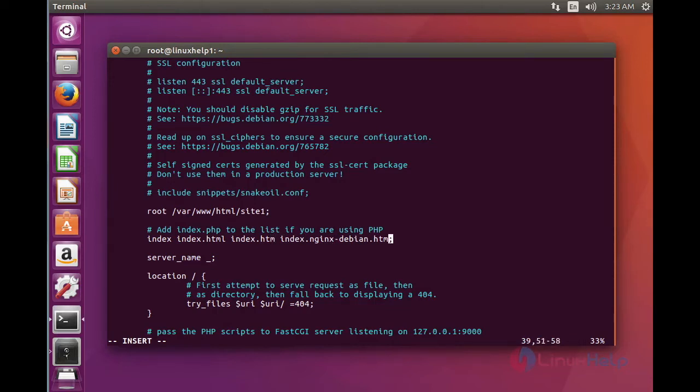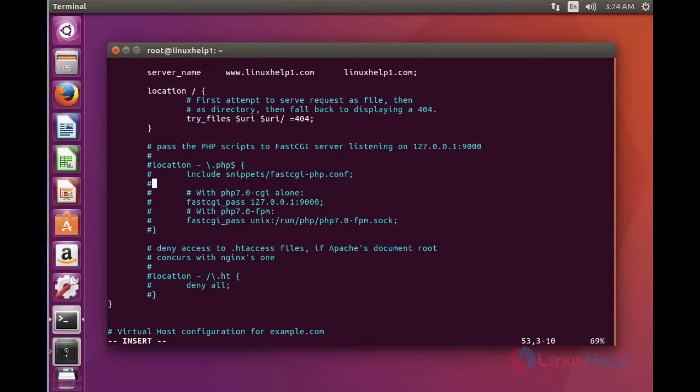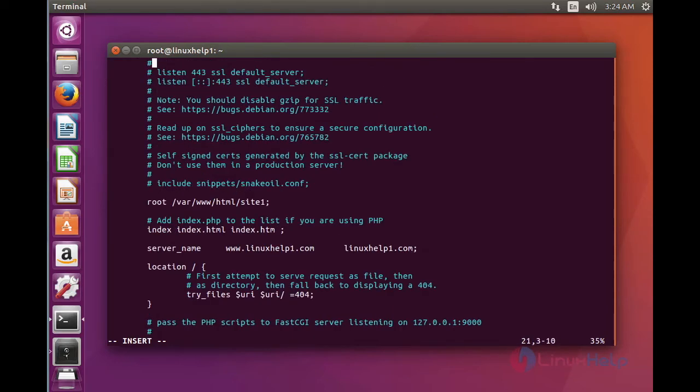Again come down. Here remove these lines up to index. Here again come down. Here mention your server name: www.linuxhelp1.com, linuxhelp1.com. Okay, that is the configuration. Now save and quit this configuration file.